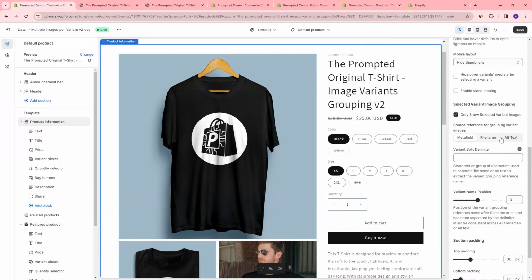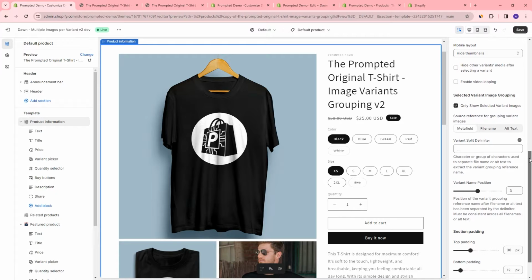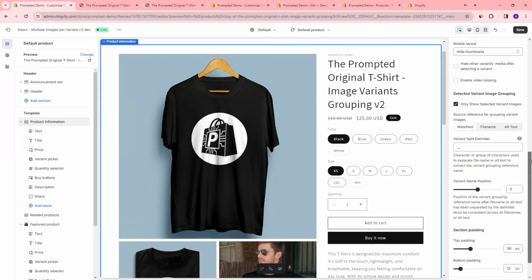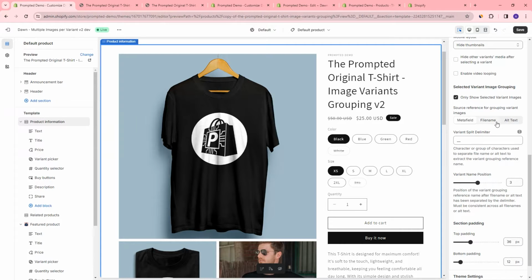File name and alt text are probably a little less user friendly, but can be quicker if you know how to update your file names or alt text in bulk. So if you have a lot of different products, hundreds of products, then you probably want to use one of these methods. If you only have a handful, maybe a dozen or so, then the Metafield might be better for you.